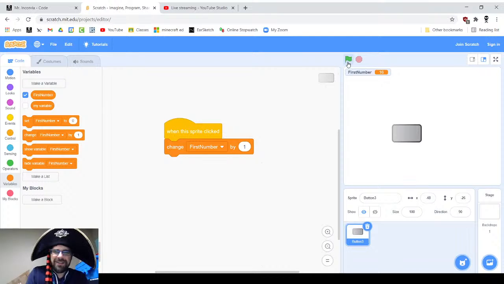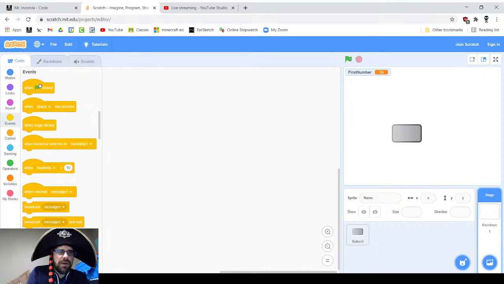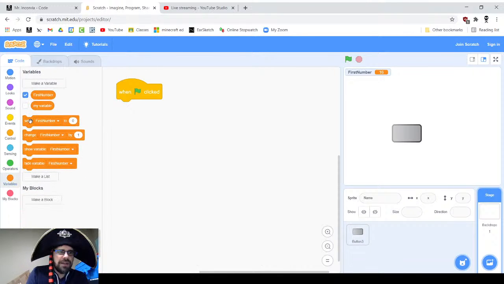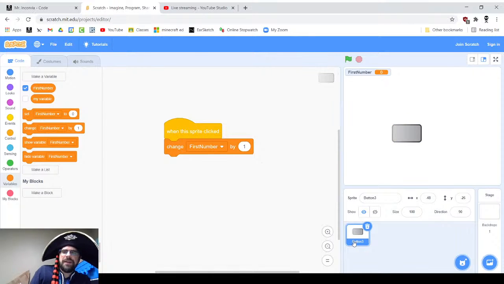Oh, we need to reset this. So we need a reset button. Let's go when green flag clicked, set first number to 0. Okay, there we go. Okay, so we got our button.